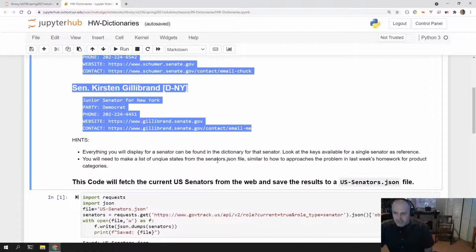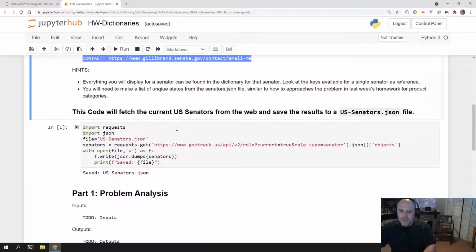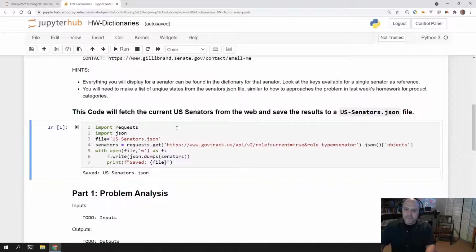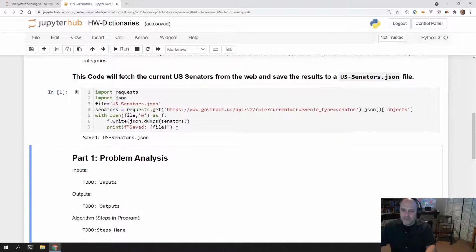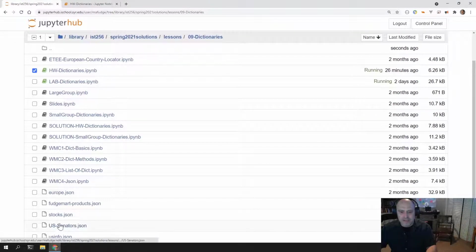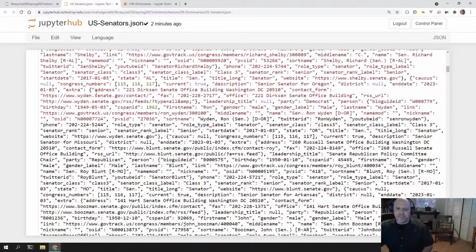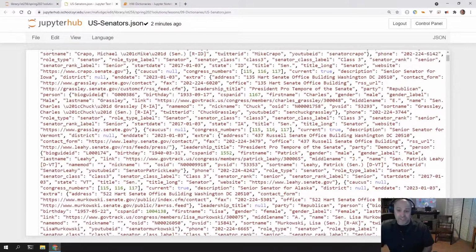All right? So one of the first things we need to do is get the senators file, and this code here will do that. And you can just run this code, and it will grab the file off the internet, and then you should have a U.S. senators file here. Okay, and you look at this file and you think to yourself, wow, how am I going to make any sense out of this file?